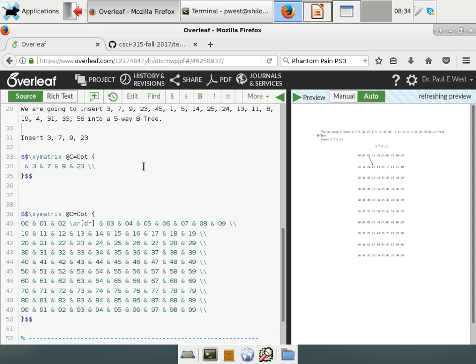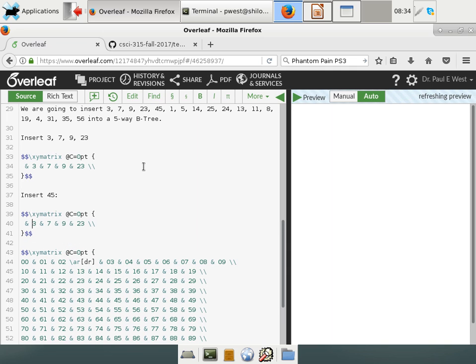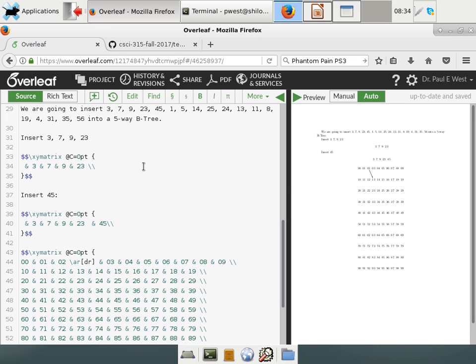All right, next step is we're going to insert 45. Again, I'm just going to copy and paste this, and this would go right after the 23. And do we have an issue? Yes, because we're doing order 5, so there's too many things.